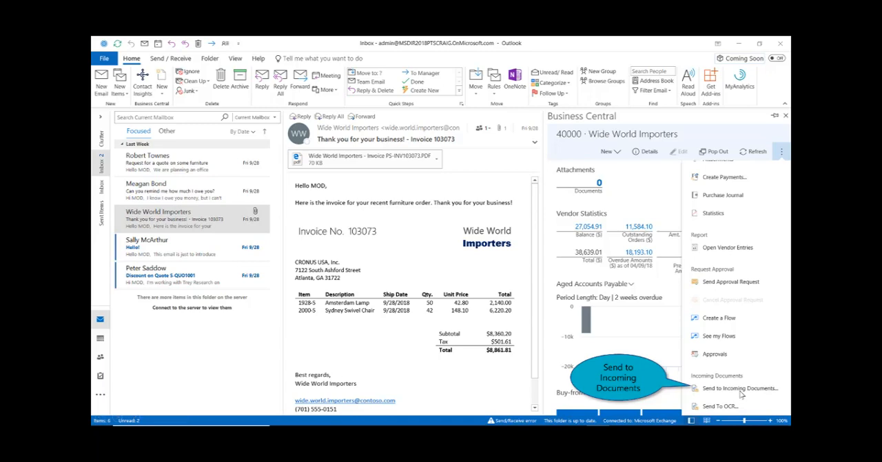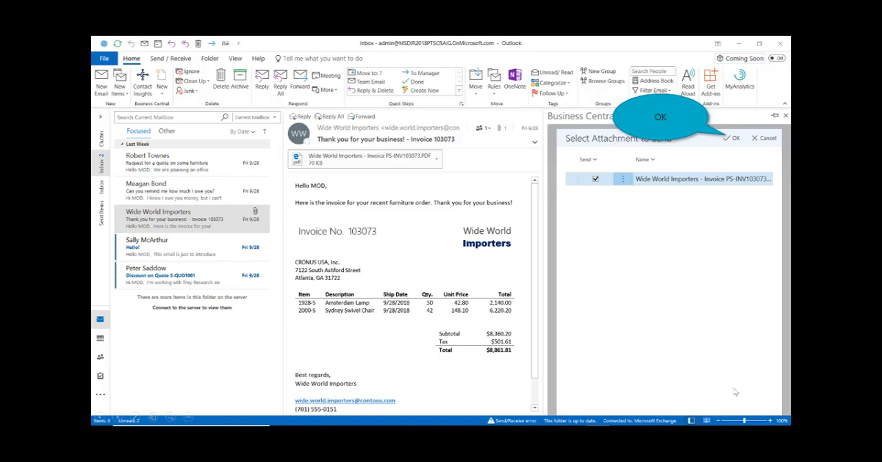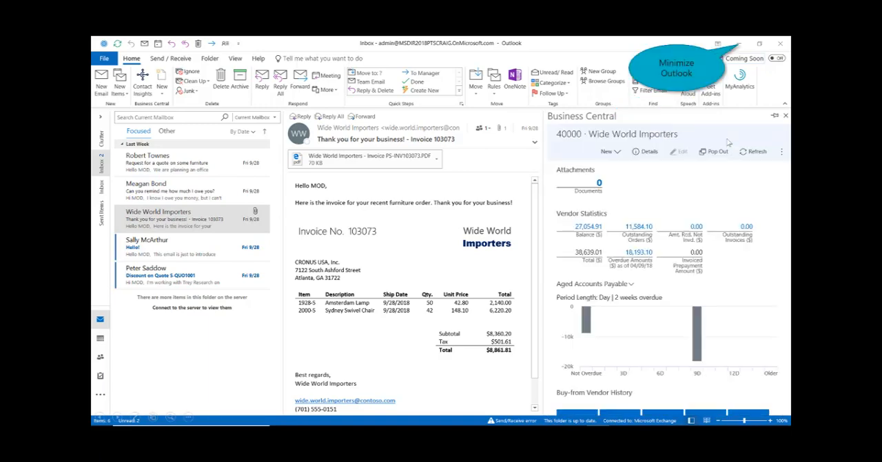an OCR service that we subscribe to. And OCR stands for optical character recognition. But we want to approve it in Business Central first. So that's the workflow that we have. So I'll select, send that over to the incoming documents. I'll select OK. And now I'm done.